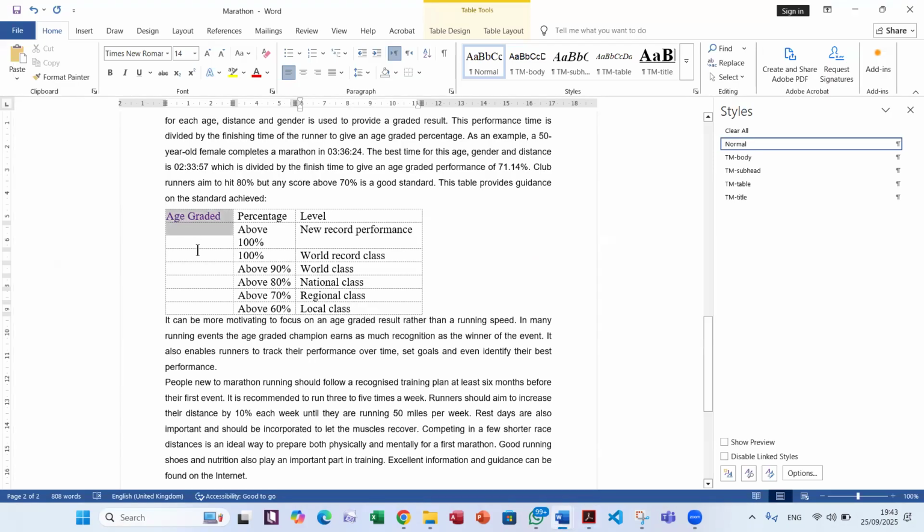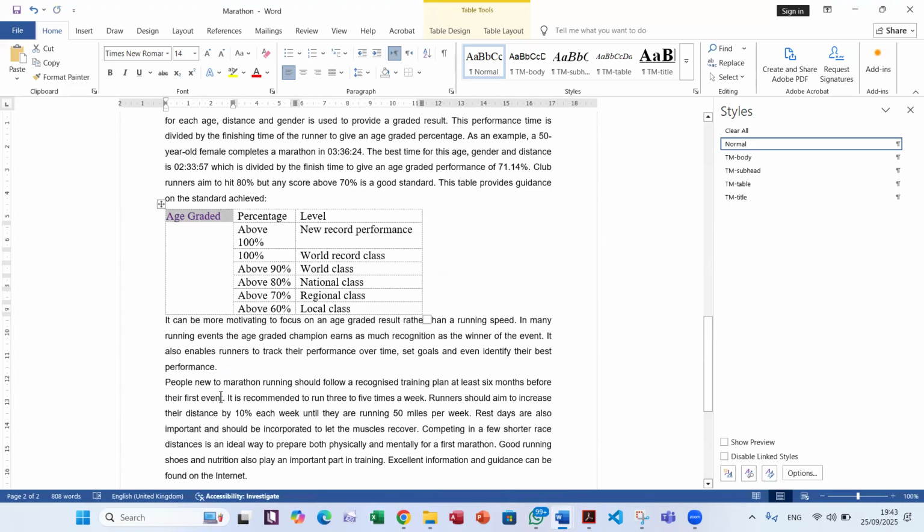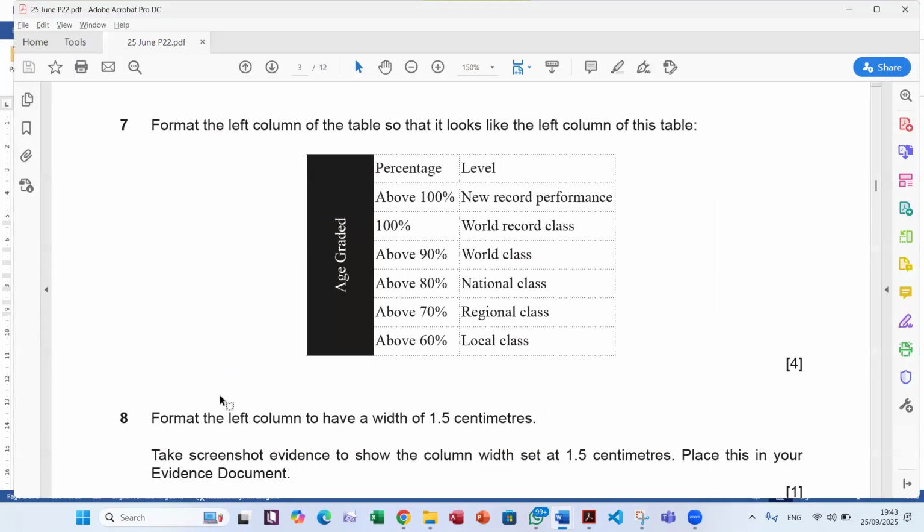First, highlight cells in the entire column. I know the borders could be invisible for you. Okay, highlight cells in the entire column, and then right click, merge cells. Now they became a single cell. Okay, I would like to rotate the text.